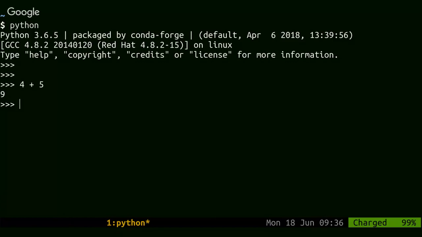Importantly, the computer or the Python interpreter will tell you right away if you do something wrong, so you'll get that result back. If I do an illegal operation, I'll get an error, and we'll talk a little more about how those look later.